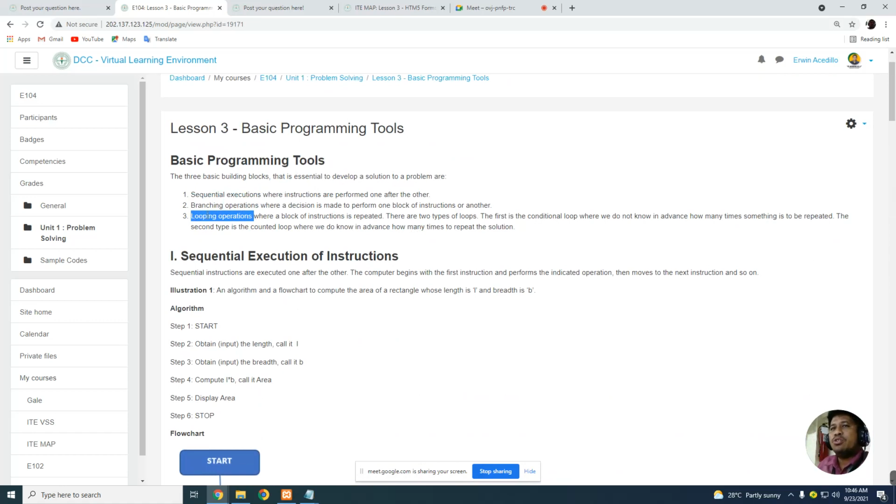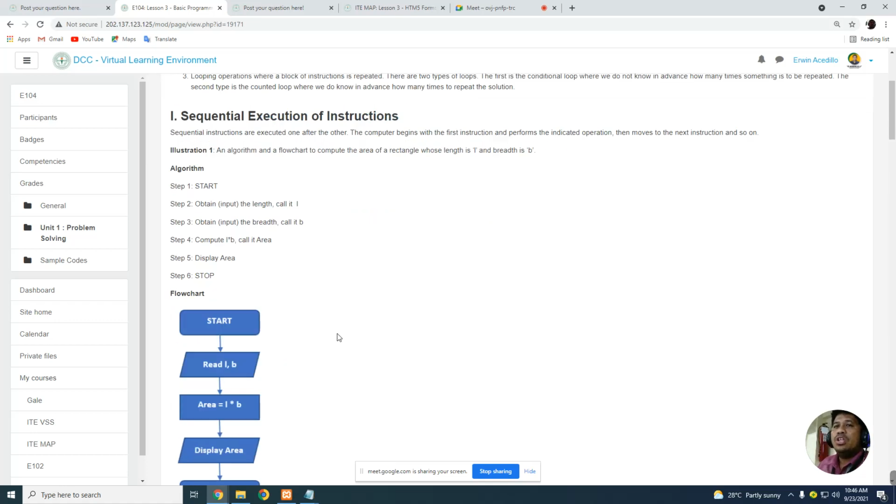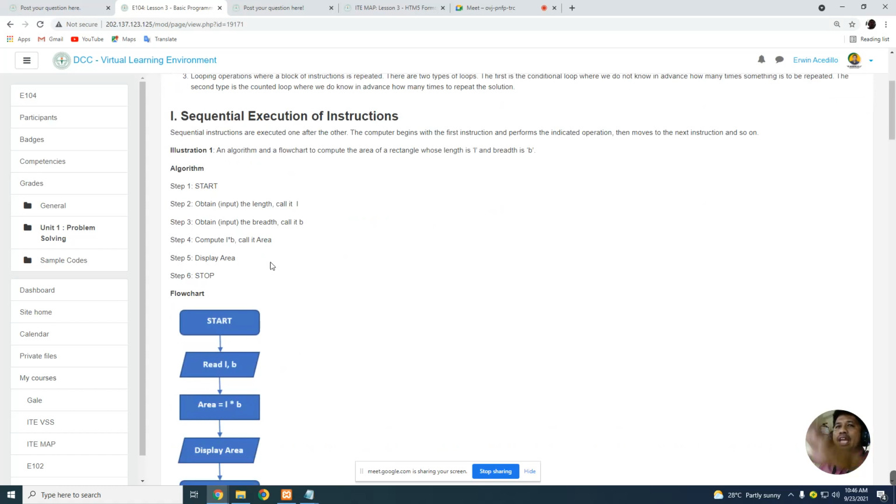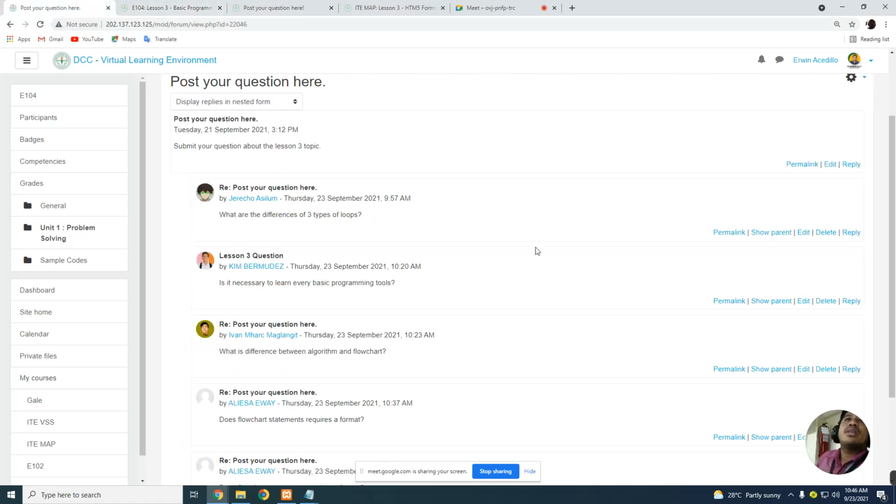Because your solution will rely on the flow of your program. For example, for the earlier problem, I can use the sequential execution, so your program will look like this. Later I will show the samples I made earlier. Okay, Kim, I got your question.